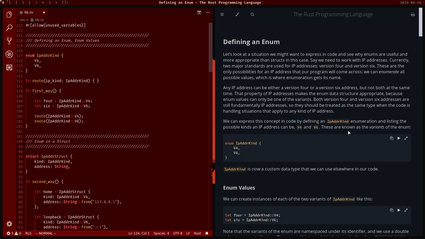Defining an enum. Let's look at a situation we might want to express in code and see why enums are useful and more appropriate than structs in this case. Say we need to work with IP addresses. Currently, there are two major standards, version 4 and version 6. These are the only possibilities for an IP address that our program will come across, so we can enumerate all possible values, and that's where enumeration gets its name.